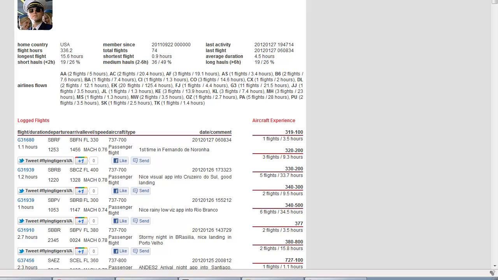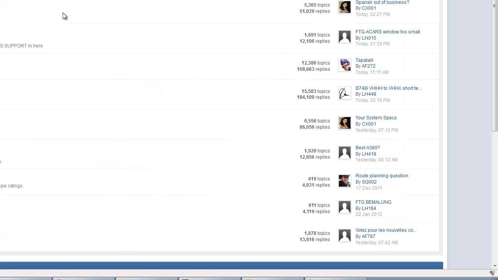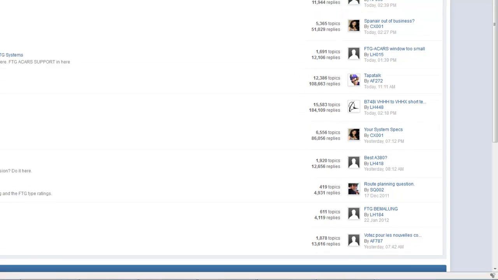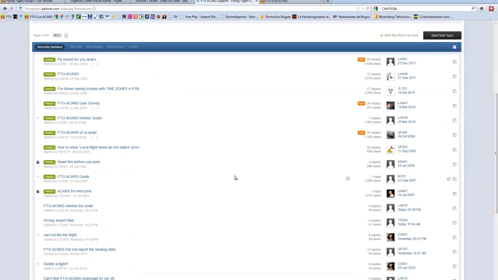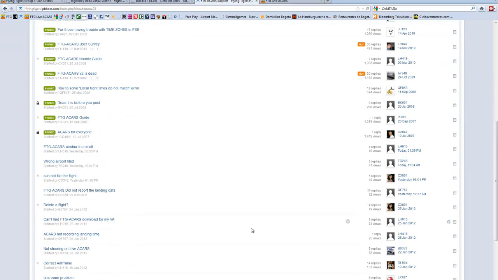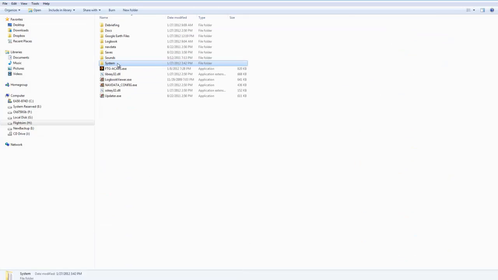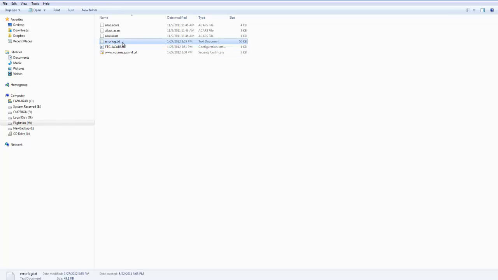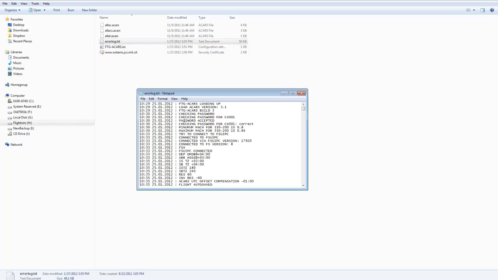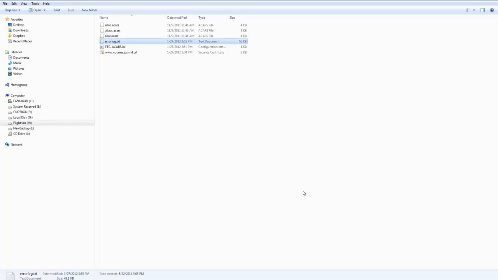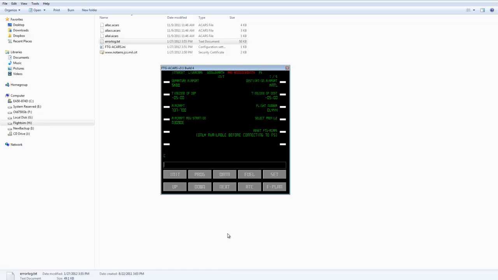And if you have any problems with FTG ACARS and you need help, just go into the forum and register, then you can get in. Right under FTG Help Desk, there's an FTG ACARS support forum. You just go in there, and you can post your problem. Like I already mentioned, please copy and paste whatever error log you have, and post it in the forum, so that way we can see what's going on with the program. Otherwise, you should be good to go.